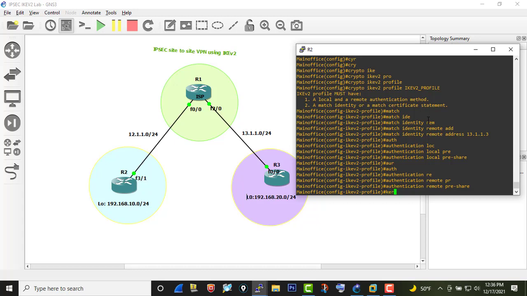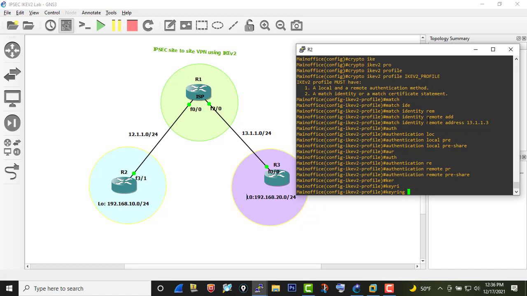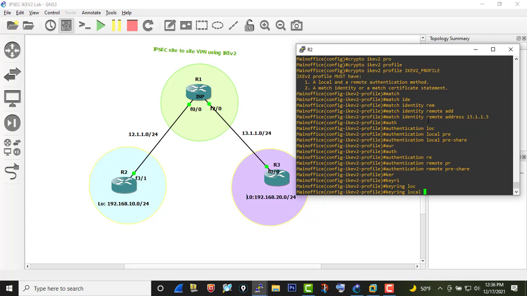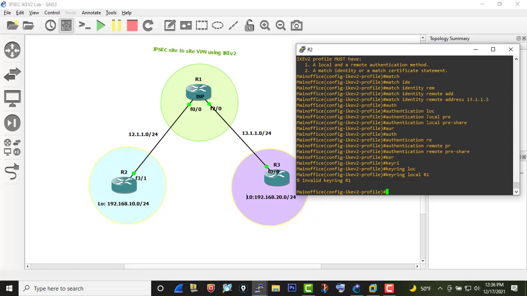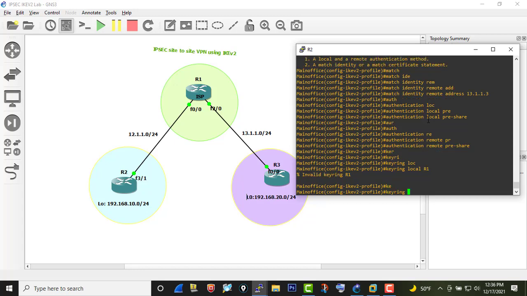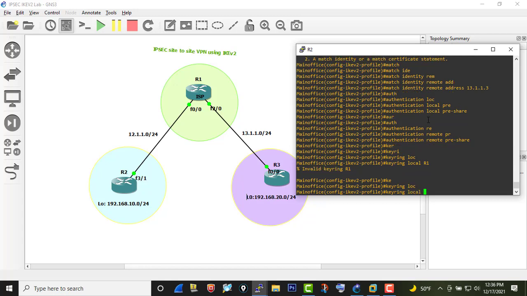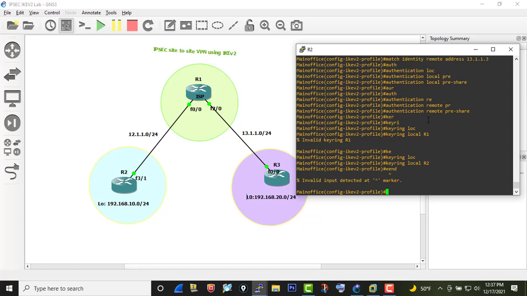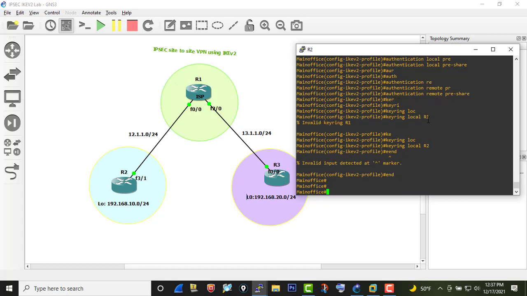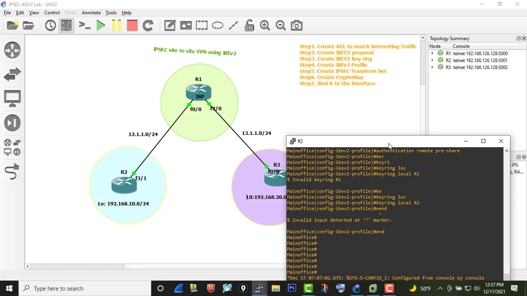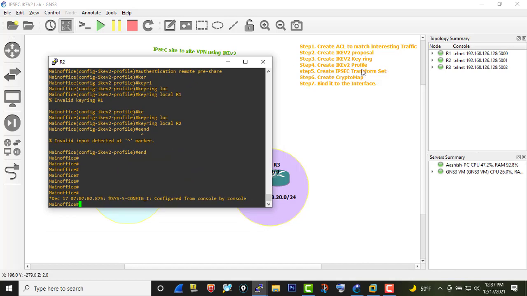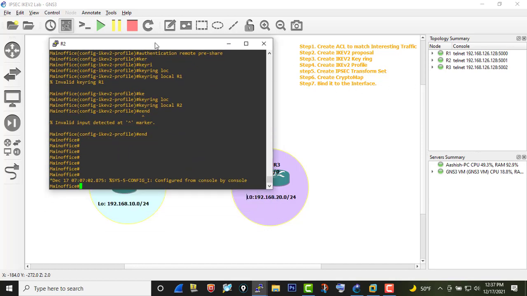Now pull in the keyring that we have configured. Keyring is our local. The name of my keyring is R1. Why is it not matching? Sorry, keyring local, I think it's R2. Great. Now end. So what we have done is create our IKEv2 profile as well. The rest is all the same: transform set, crypto map, and binding it to the interface. The only add-on step is creating an IKEv2 profile.